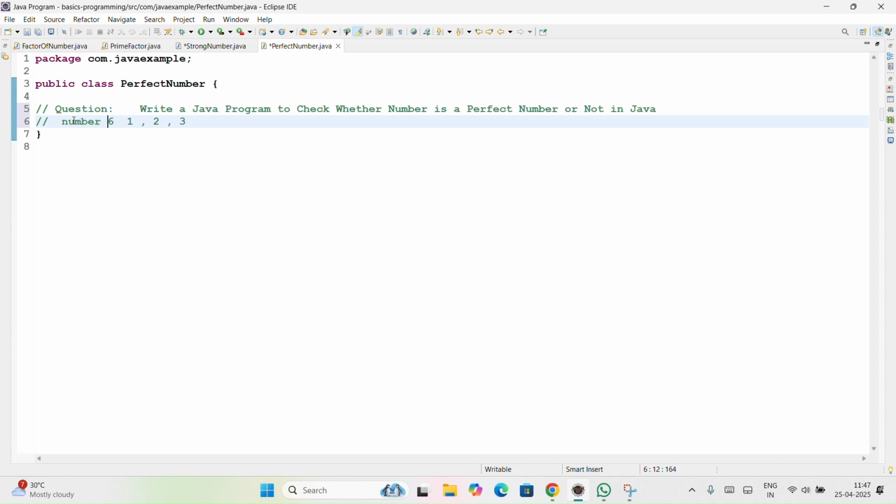Okay, number 6 has to be divided by 1, 2, 3. And then add these numbers: 1 plus 2 plus 3. What is that? 6. We will get 6. So after adding your divisors, the sum will be equal to your actual number. It is 6, and 6 is called a perfect number.